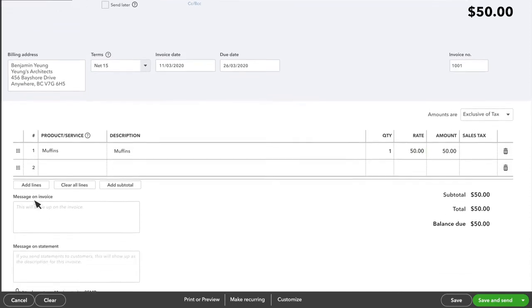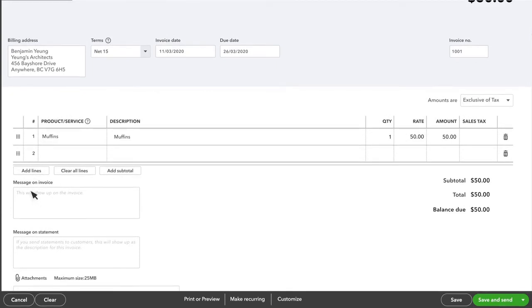There are more options further down the form. You can enter a message to include on the invoice. You can also add a statement memo. The statement memo shows up as a note on your customer statement if you send them.